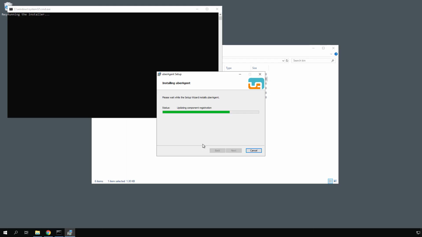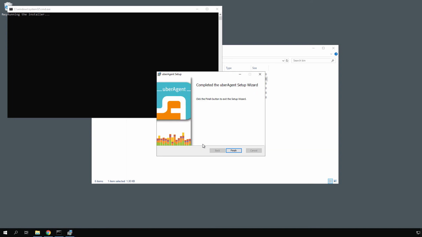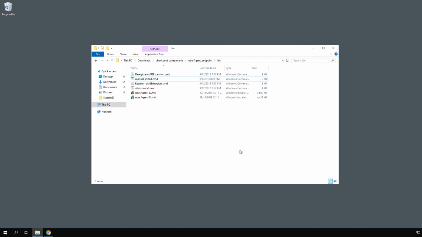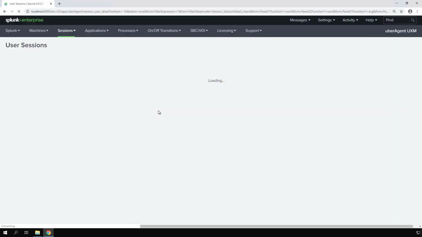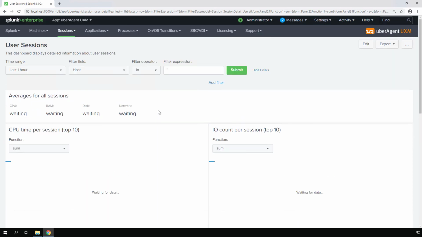It should only take a couple of seconds. After clicking on Finish, switch to your browser and go to your Uber Agent dashboards. Refresh the page. You immediately see data from the Uber Agent running on the local machine.